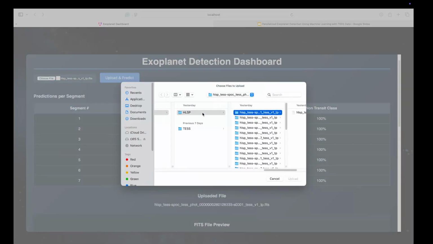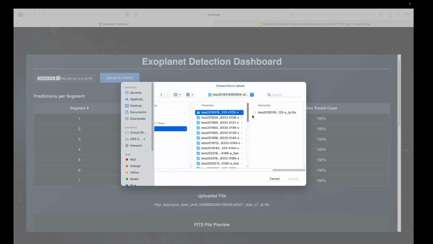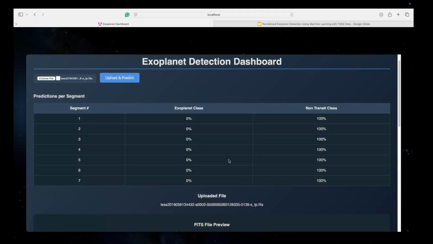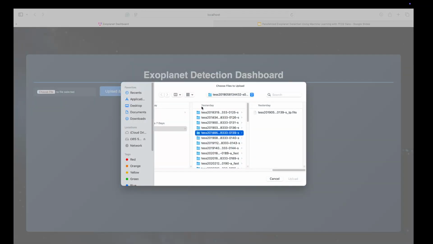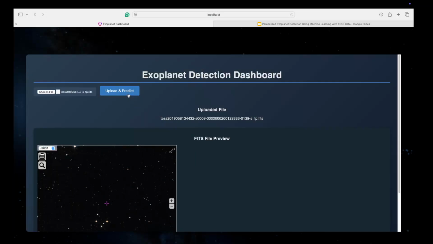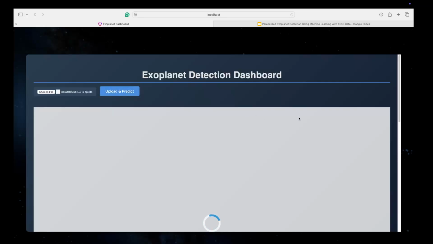If we go and find one of our files from TESS, we can take a test file from 2019, reload, take that test file from 2019, upload and predict.